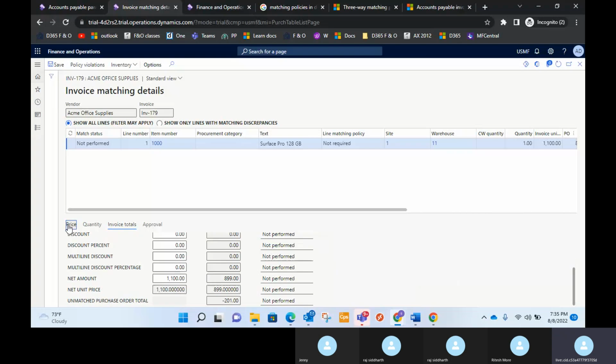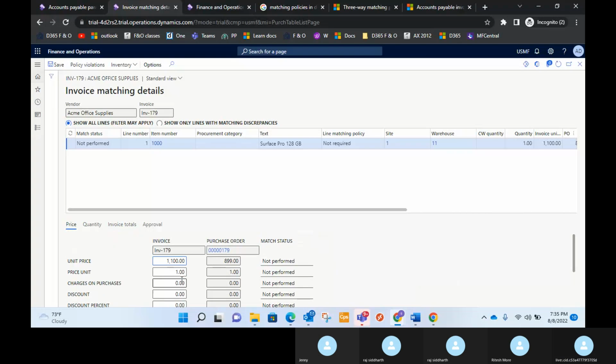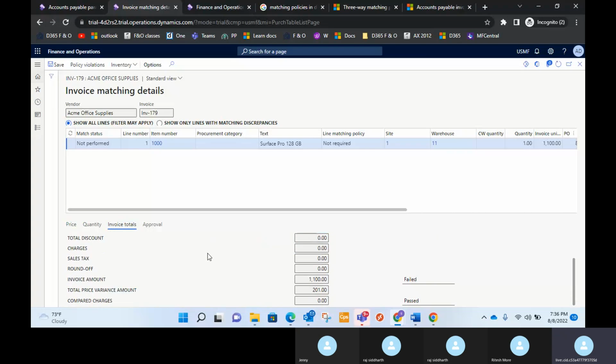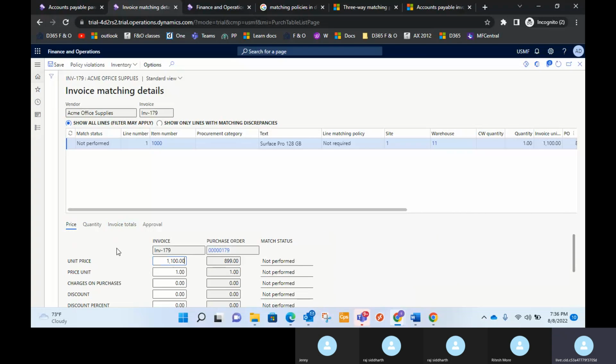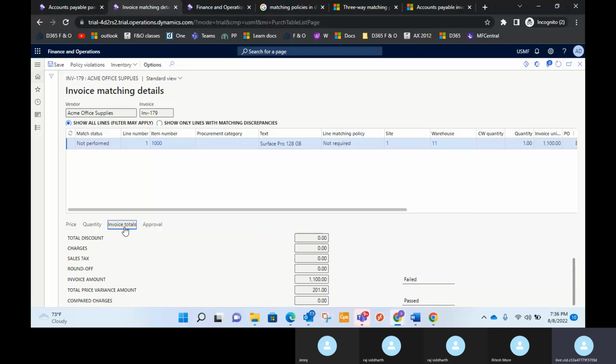See, price here means it is showing the unit price. Invoice is the total amount. So let's say if you have 10 quantity, the unit price will still be 1 only, and then the invoice totals will show the total difference. If you're purchasing 10 products, then there is a difference of 2010 rupees, right? So that amount will be shown here, 2010 rupees.